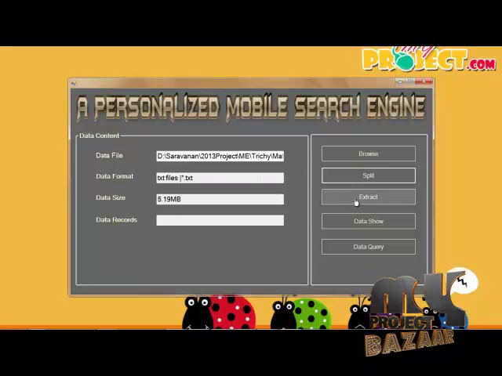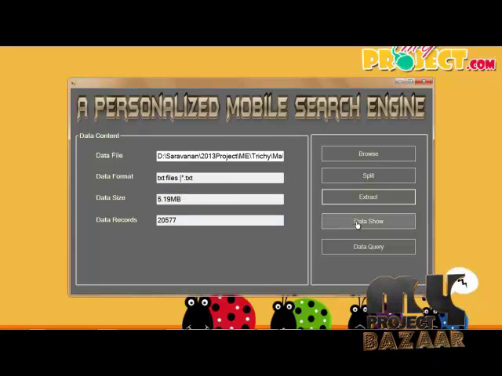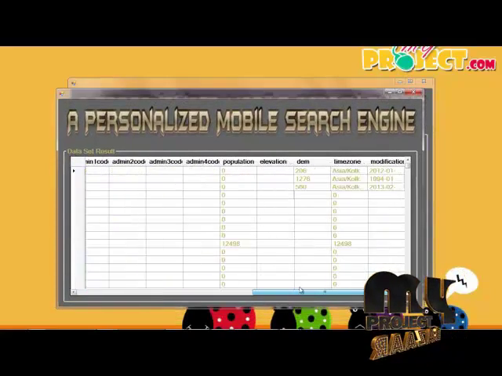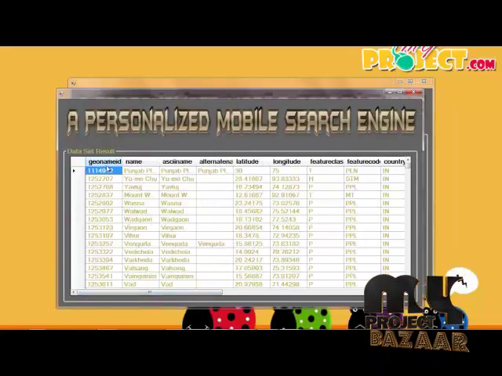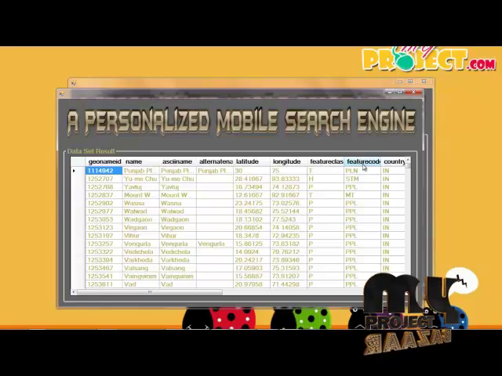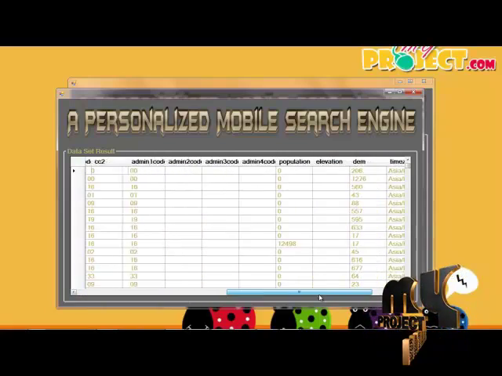Next, we extract the data. 20,577 records will be there. The data will be shown in this form. The entire data will be shown: the features, the name and the geo name, the feature codes, country, and modification times.